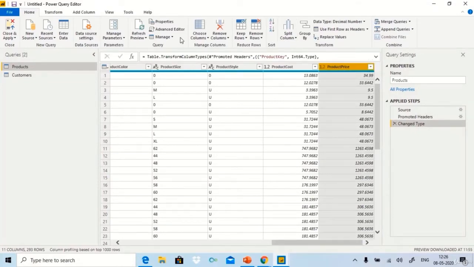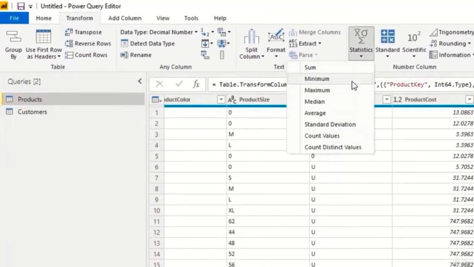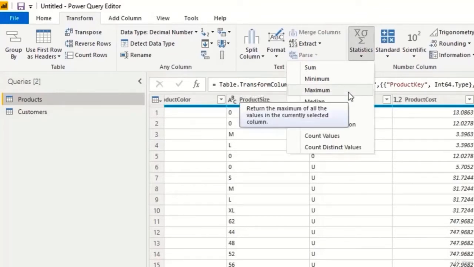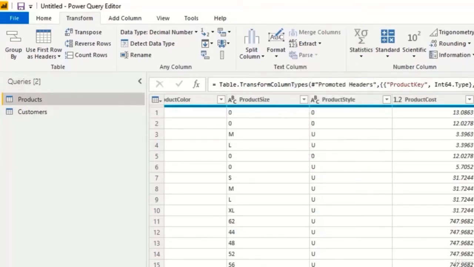Now let's go back to transform again and go to the statistics option. So I hope it's clear that if you click minimum, you will get the minimum price from that list. If you select maximum, you will obviously get the maximum value from that column. And similarly, median, average, standard deviation, and all that can be easily calculated as per your requirement. Now you can use count to know how many entries are there in that particular column.